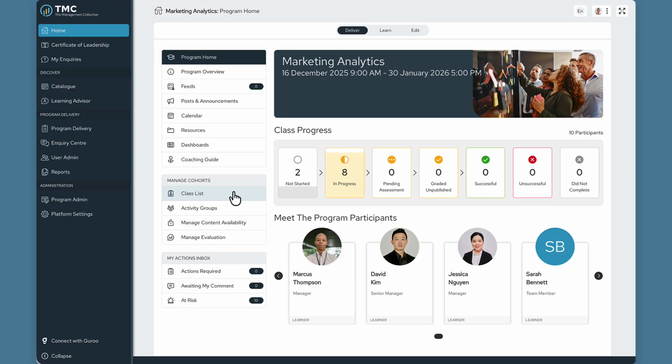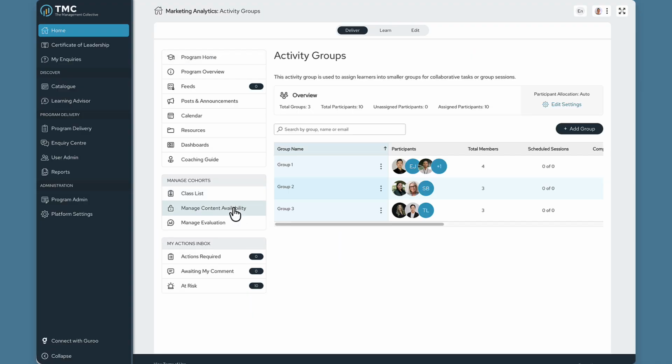Under the Manage Cohorts tab, you'll see my group type here, Activity Groups. This tab shows me how learners are allocated to each group. You can edit your auto allocation settings from here, and you also can add groups. If you have a large volume of learners or a lot of groups, you may wish to search by the group name, the participant name, or their email address.